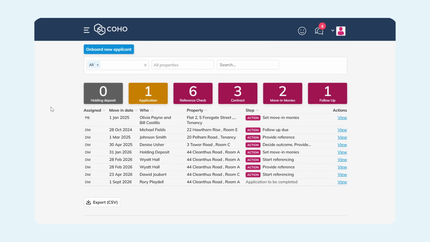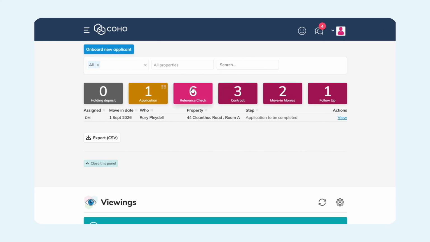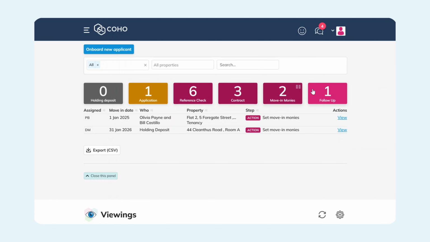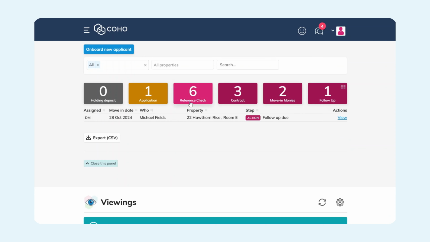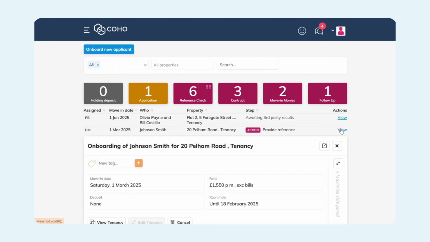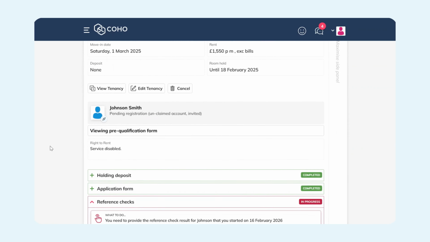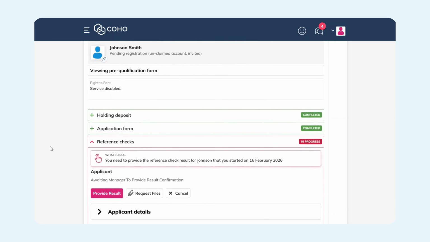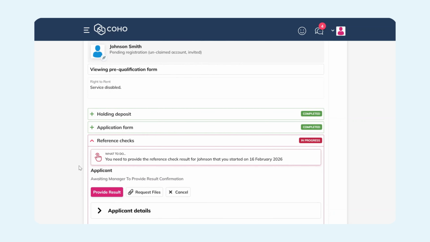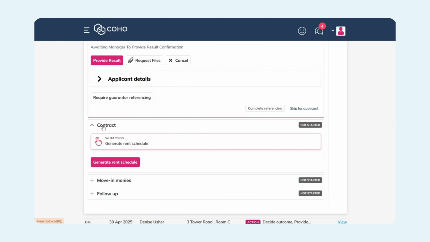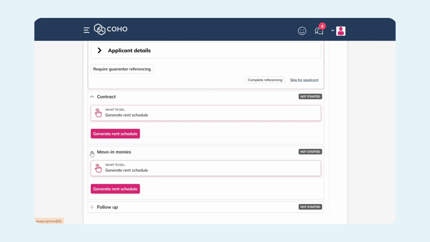Once onboardings have begun, you'll get an overview of all of your tenants at each stage of the onboarding process, from application all the way through to follow-up. Once a tenant has completed one stage, it will automatically send them on to the next. Click the View button next to the tenant's name to see their onboarding journey. The entire onboarding journey is done through your COHO dashboard, plus everything is color-coded to make tracking easier.